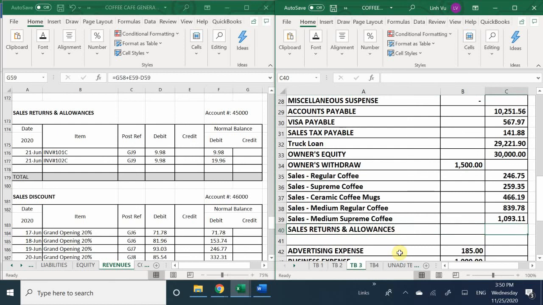All right. Okay. What is my balance for my sales returns and allowances? $19.96. Okay. Make sure you are on your debit column because sales returns and allowances is a contra account. You don't want to add it to your credit side. You want to make sure it's on the debit side.